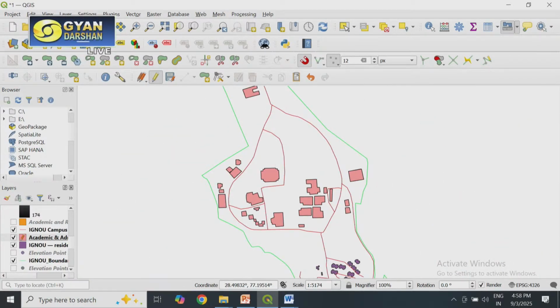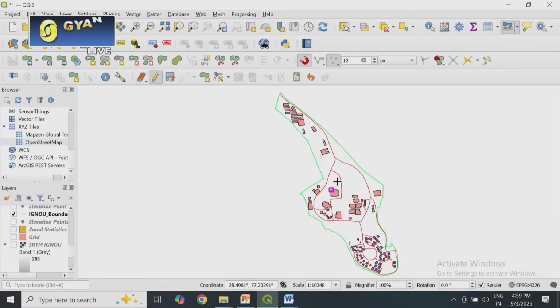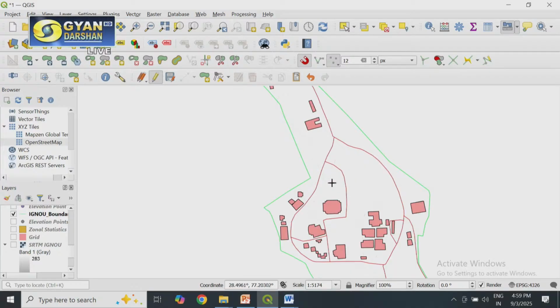Then here we don't have an internet connection, otherwise if you want to load OpenStreetMap, you can just click over here on XYZ tiles, and you can just click on OpenStreetMap. It will be opened, and you can check whether whatever you have digitized is in sequence with the OpenStreetMap or not, or you can change the projection if it is not completely matching.